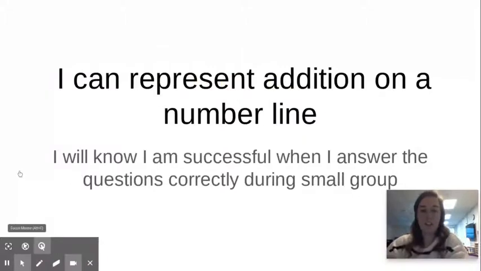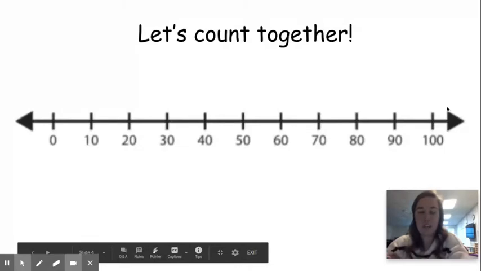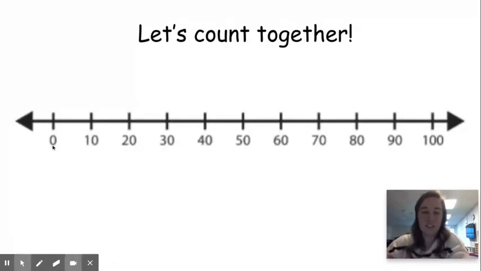Our target for today says I can represent addition on a number line, and I will know I am successful when I've answered the questions correctly during our small group later today. Let's go ahead and do some counting together. Let's start at 0 and count up to 100. Here we go. 10, 20, 30, 40, 50, 60, 70, 80, 90, 100.